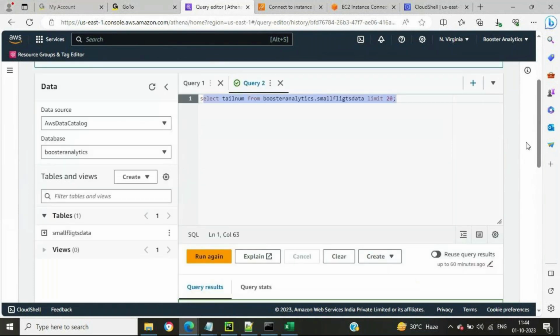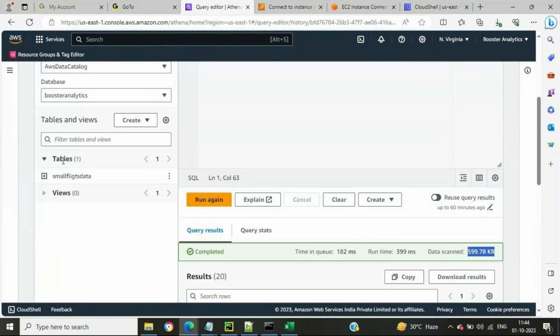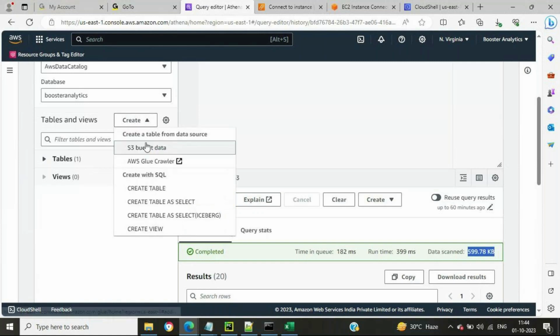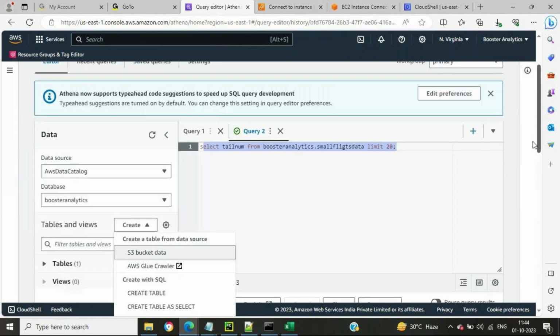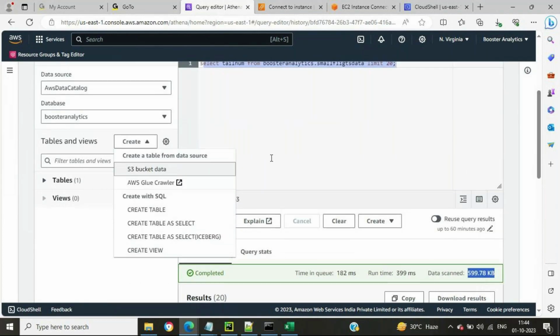Another concept we will cover: over here, if you click on this, create a table from the data source, you are able to see S3 and the AWS Glue crawler. We will go through this aspect as well, how to create the Athena tables with the AWS Glue crawler. Here we just need to provide the data and the column names and all, but there it will provide an option for inferring the schema.